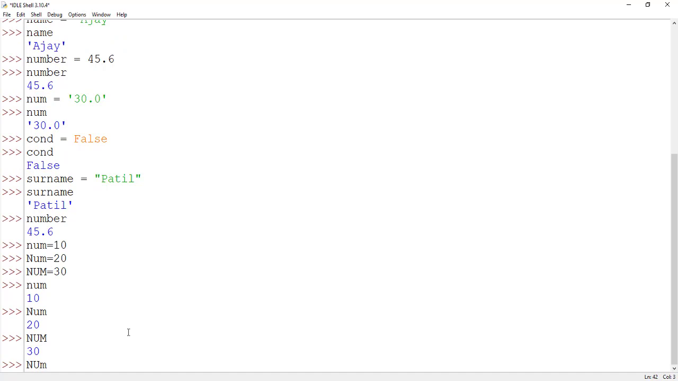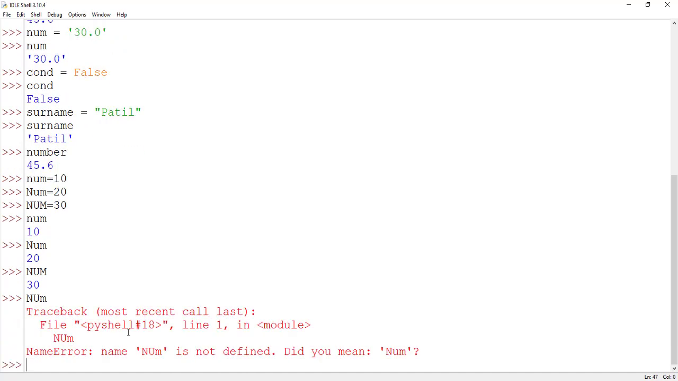If I do like this, NU capital and m small, it will give me an error because this is not defined anywhere. So see, NUM is not defined. See, it is asking, did you mean num? It is suggesting that you must have made some spelling mistake in capital small, right? So it is saying like this. So remember, these are the 4 rules for naming your variable.